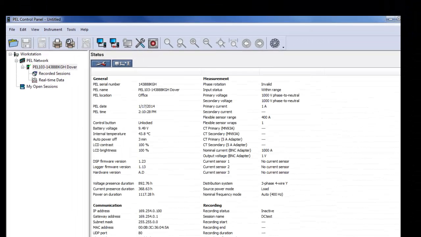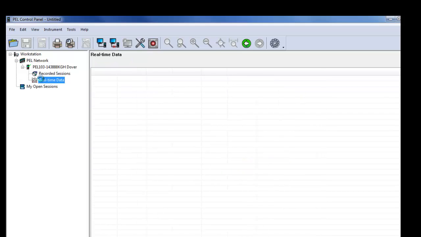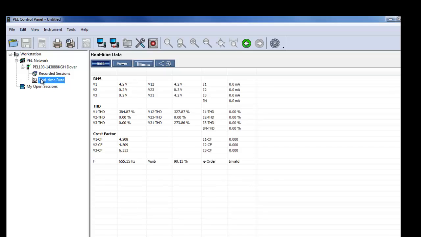The instrument now appears under PEL Network in the Navigation Tree frame. Click the instrument's name to view its current status in the Data frame. You can now view the instrument's real-time data, start and stop a recording session, download recorded data, change configuration settings, and perform other tasks on the instrument through the control panel.